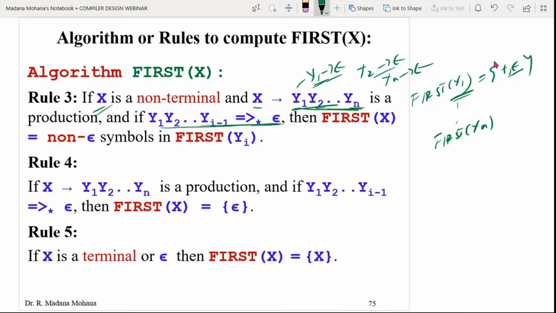Epsilon values, first value should be added to first of x here. So now here you will get only plus as the first of x. The same here you can see. X derives y1 to yn is a production. Then if y1 to yn and so on derives null, that means either any one contains null. Whenever you are finding first of its value, if y1 contains null, that means it derives null. But y1 contains other than null also as the first value. Then non-null first values of y1 can be added to first of x. Then first of x equals non-epsilon symbols in first of yi.